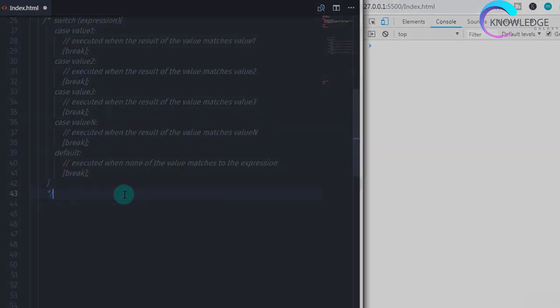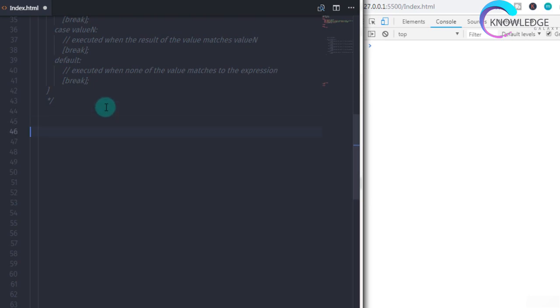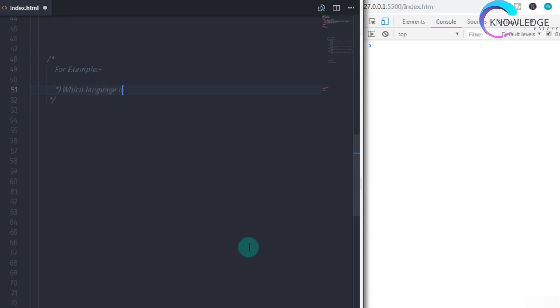Now let's take an example of the switch statement. Suppose you have a question with 4 options. You need user input to select one of the 4 options. When the user selects the option, we display that option on the console. This is a very simple example to understand. So if you have a question like which language do you choose, that has 4 options: first JavaScript, second Python, third PHP, and fourth ASP.NET. And when the user selects one of the 4 options, then we display that selected option on the console, right?